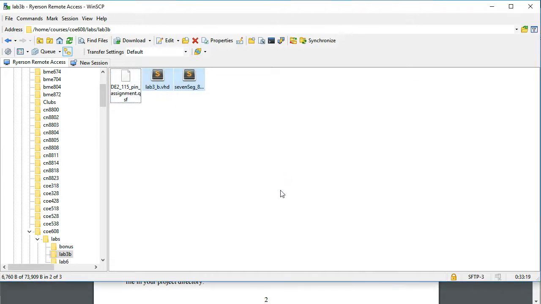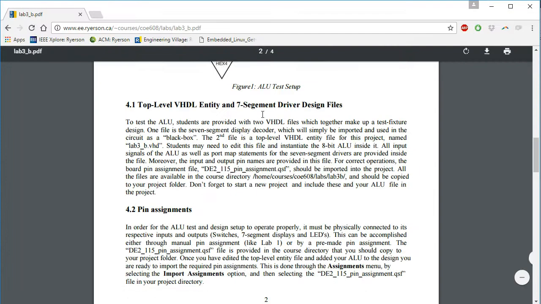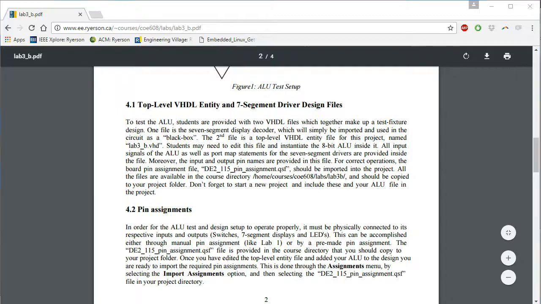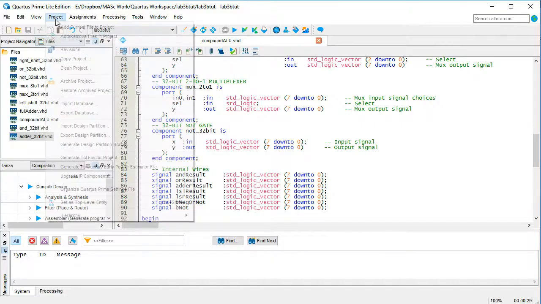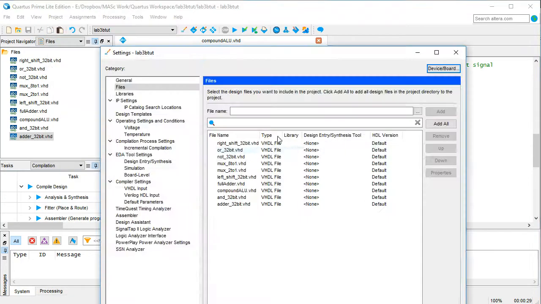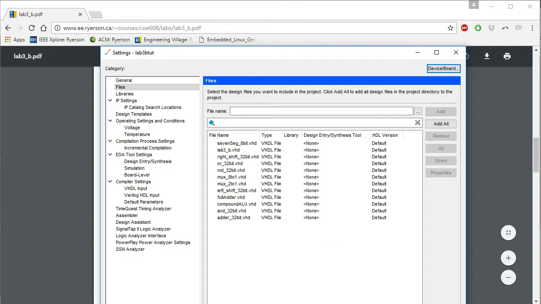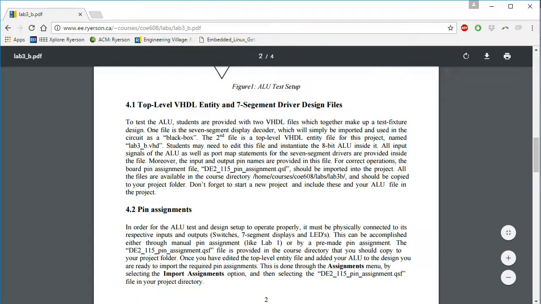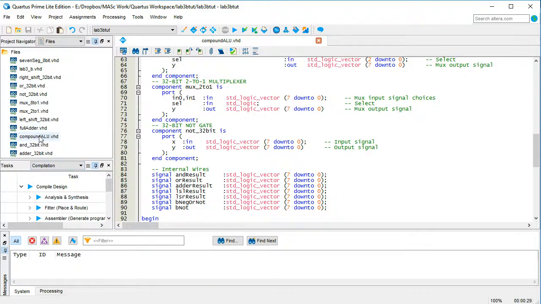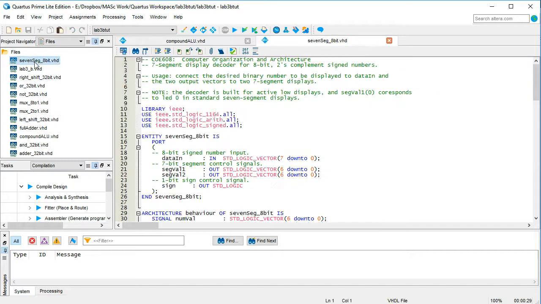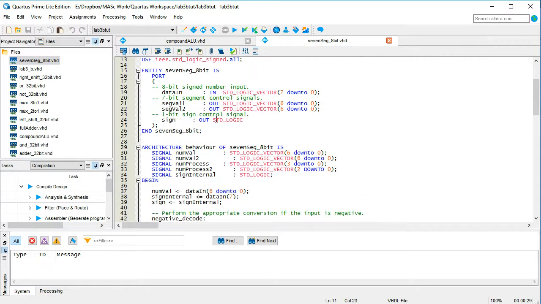Okay, and they are downloaded now. I just downloaded them, but they are not here. So just go into project, add remove files, and then select that one. There were two entities we just added. One is lab 3 underscore b, and the other one is 7 segment display. I'll do that. Okay, and now they are added to my project. So they are here. This is a 7 segment display.